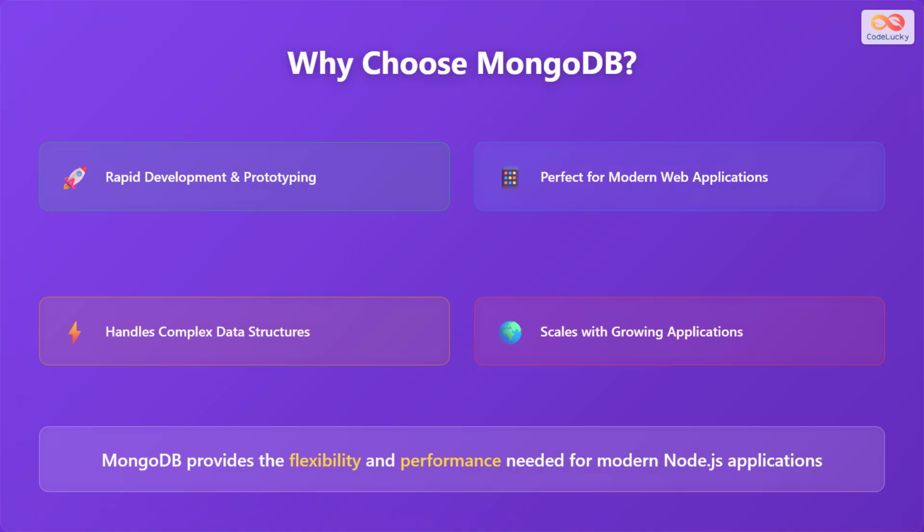Why should you choose MongoDB? It offers rapid development and prototyping capabilities. It's perfect for modern web applications. It handles complex data structures with ease. And it scales with growing applications. Overall, MongoDB provides the flexibility and performance needed for modern Node.js applications.